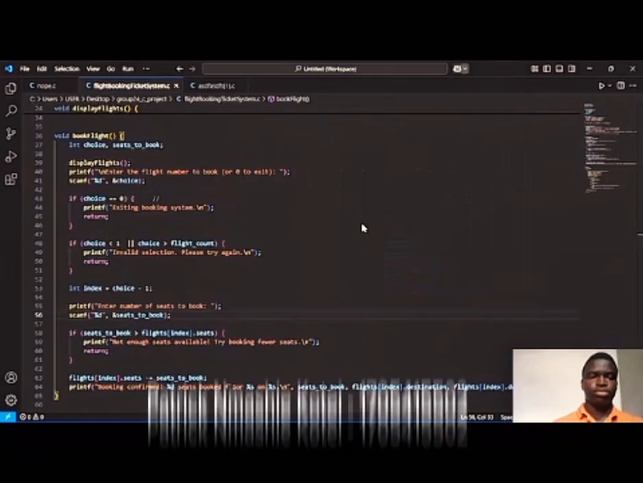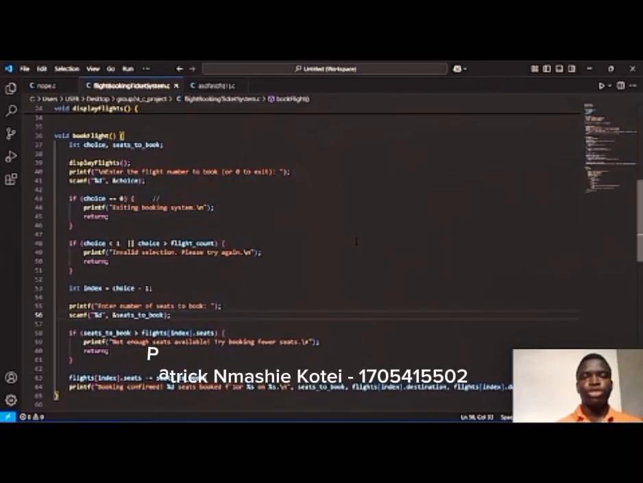Hi there, I'm Patrick Mashikote, and I'll be explaining the third part of the code functionality, which is the function which describes how the user books a flight.